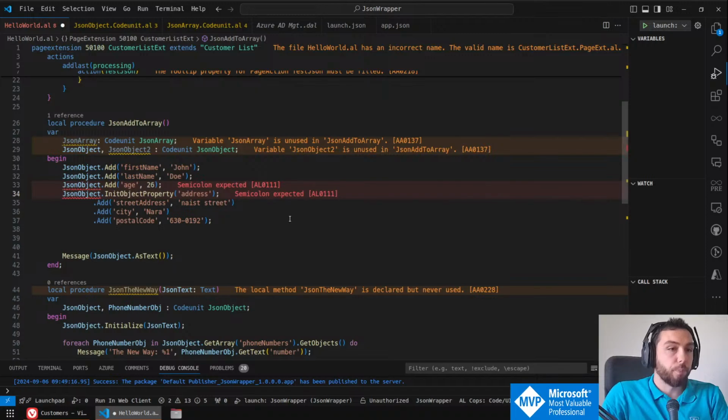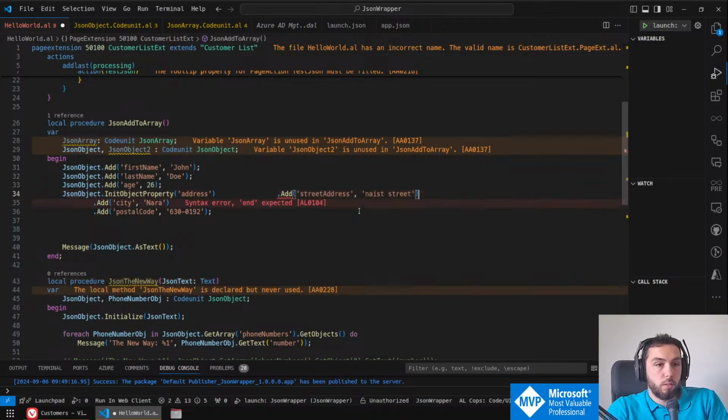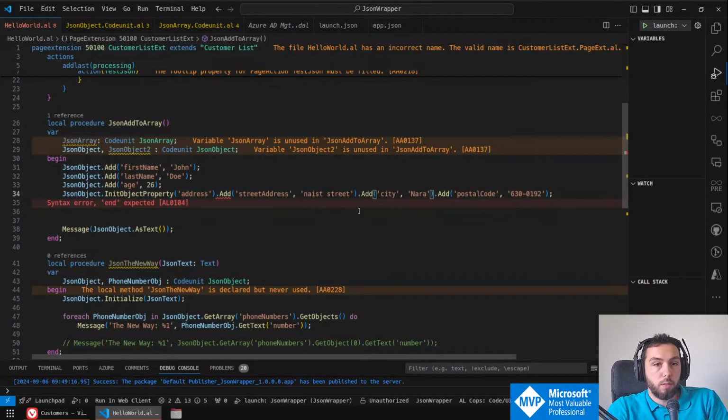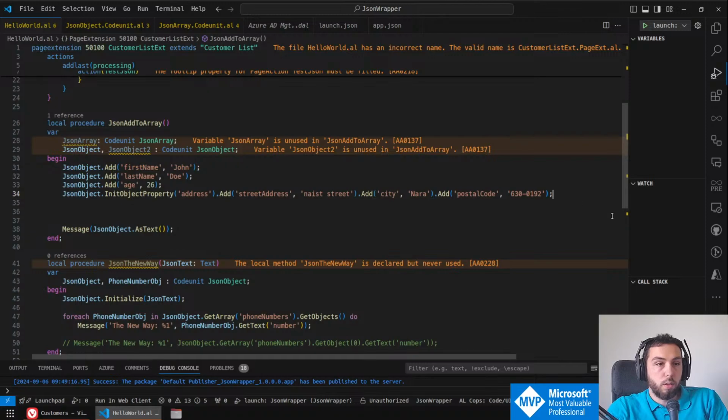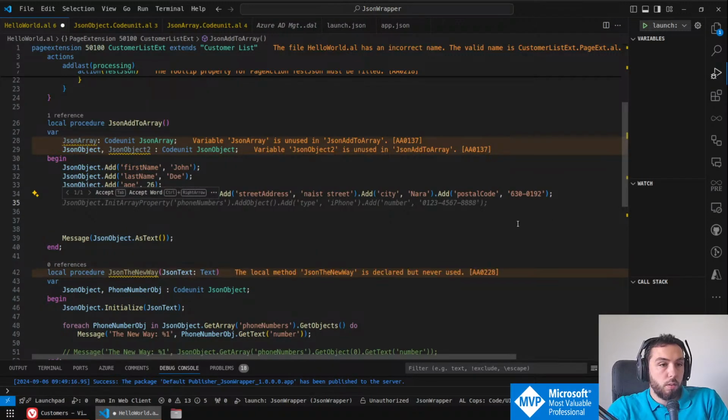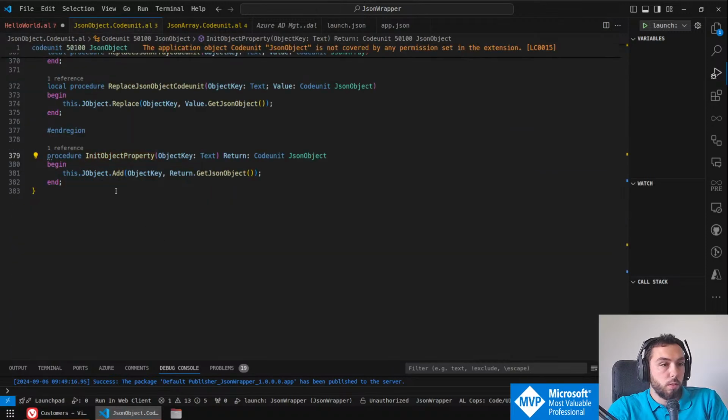So let's keep it simple. Just do it like this. And then the Copilot already knows how we need to create the functions. That's cool.